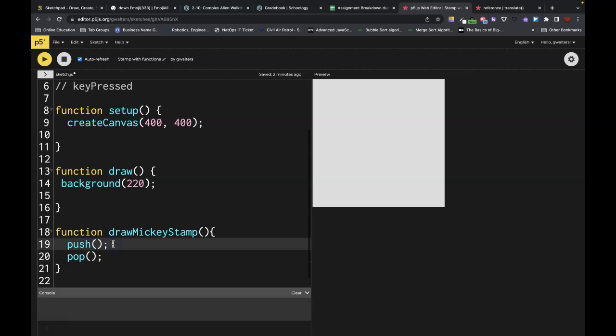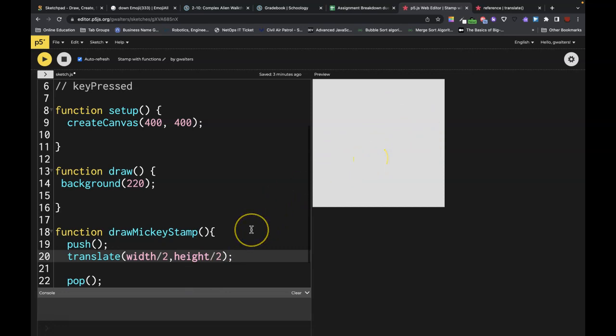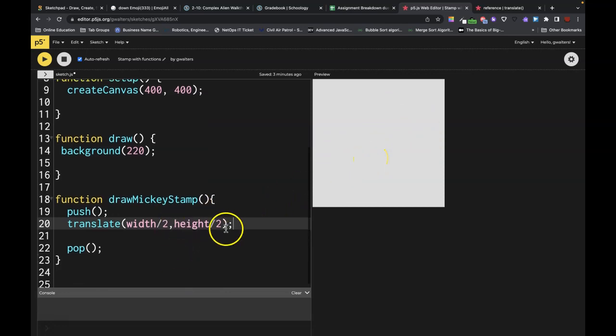And then inside here, we want to translate. So we're going to start translating, and for right now, we're going to translate to width divided by 2, height divided by 2. But ultimately, what we want is that when we click the mouse, it is going to create the stamp where our current mouse position is. We don't want it to be dynamic where it's trying to draw it with our mouse. We just want it to do it when we click the mouse. So we're going to make it event-based. Okay, so we translate.